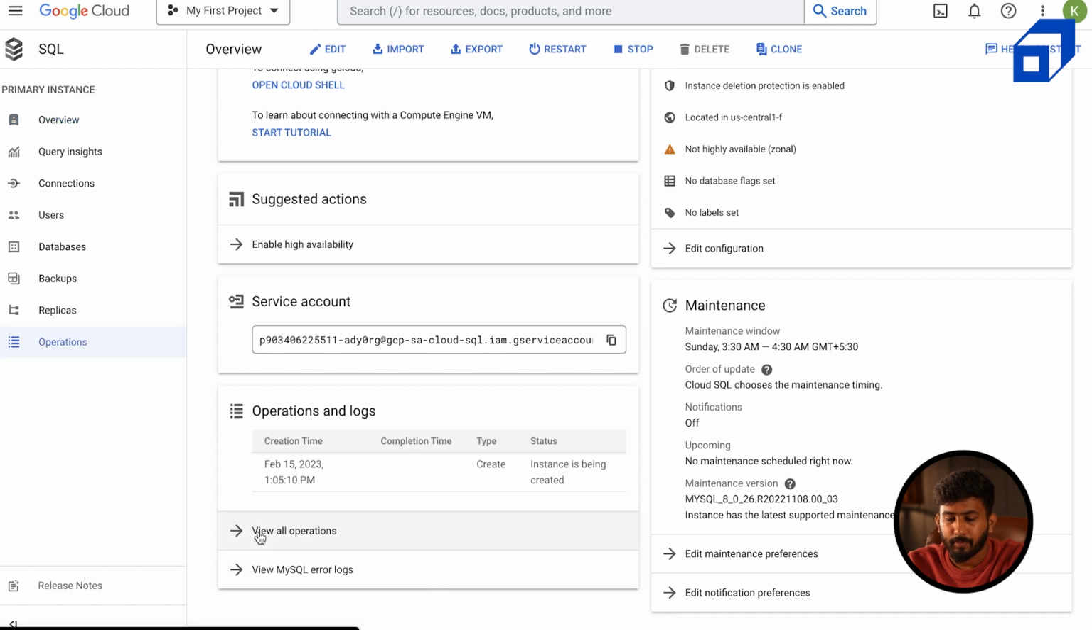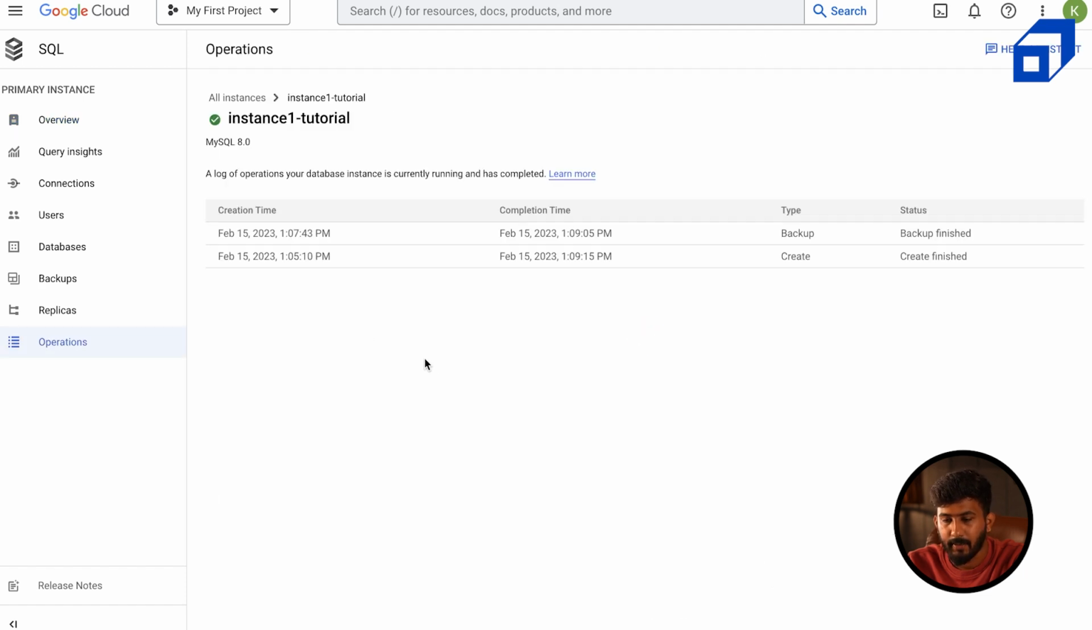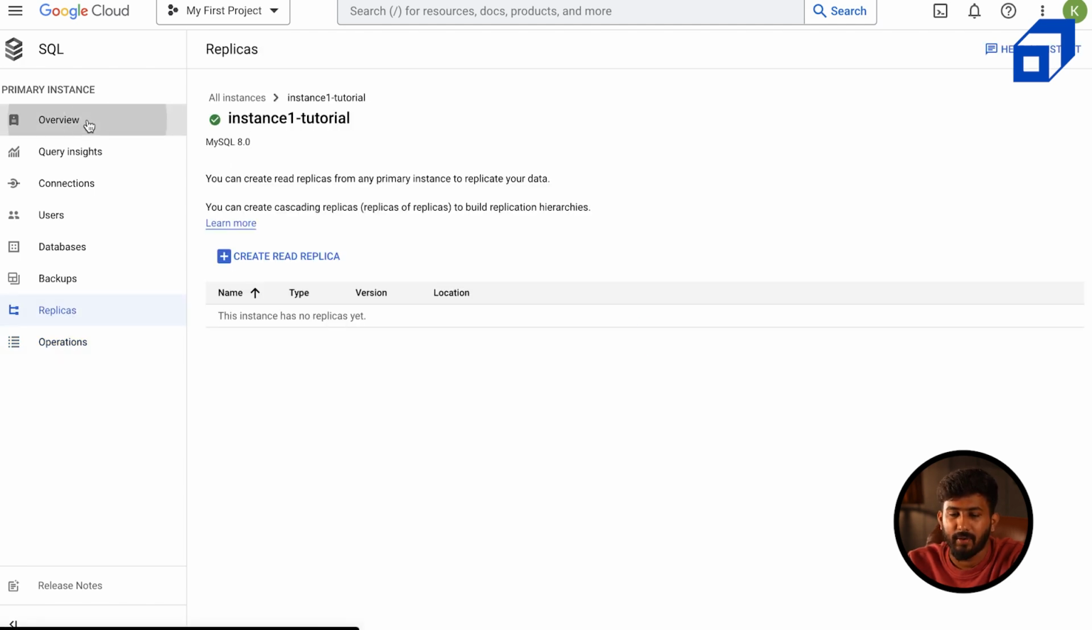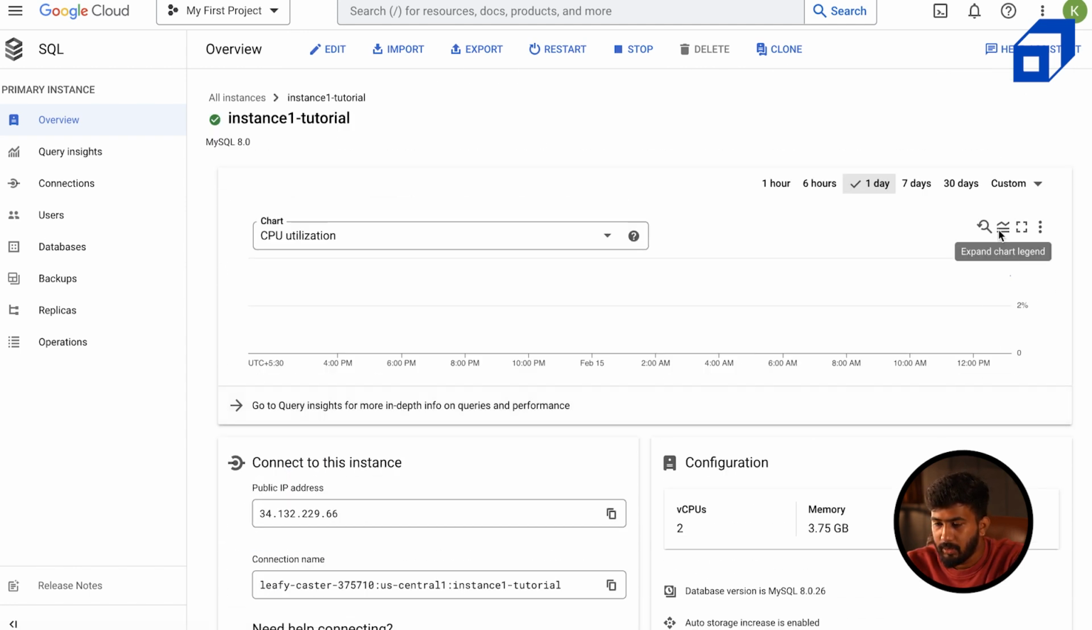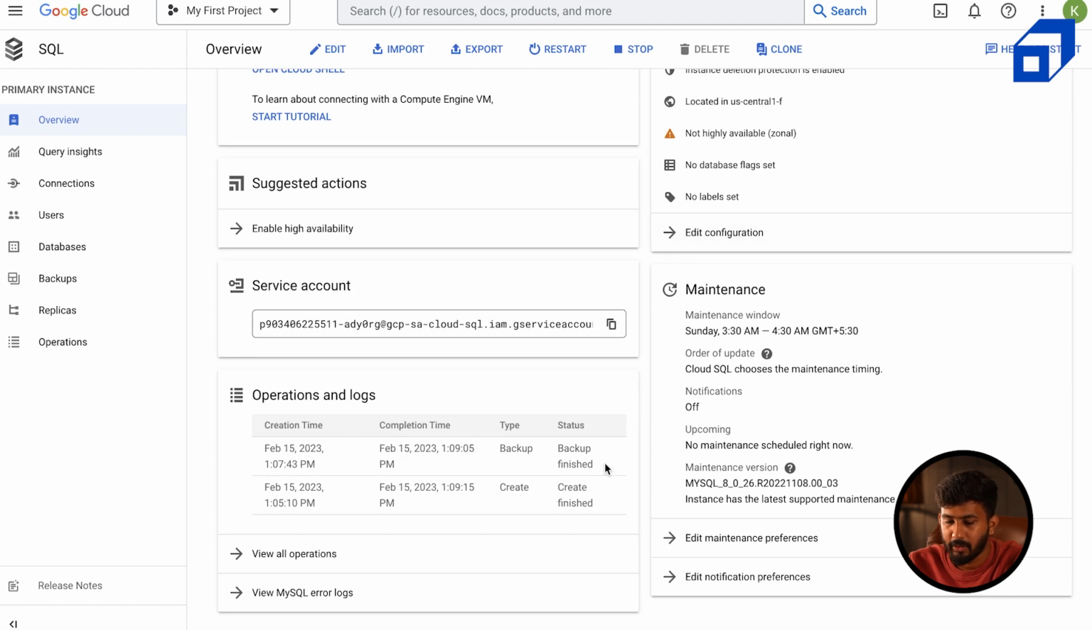Service account, operations and logs. This will have all the operations which has happened. Over here you can see create is finished, backup is finished. Replicas, we don't have any replicas, ignore that for now. Okay, so now this is where you can monitor your database. As I told you, there is a logging option available. This is the logging option.